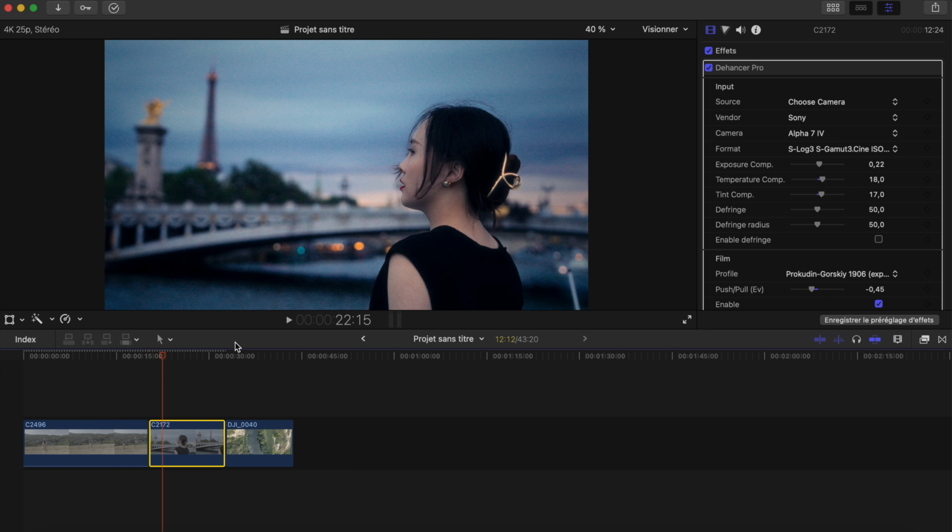But just keep something in mind, it's because I shot everything in the same camera and the same log profile, okay? So just keep that in mind. So that's why it's so efficient right here.